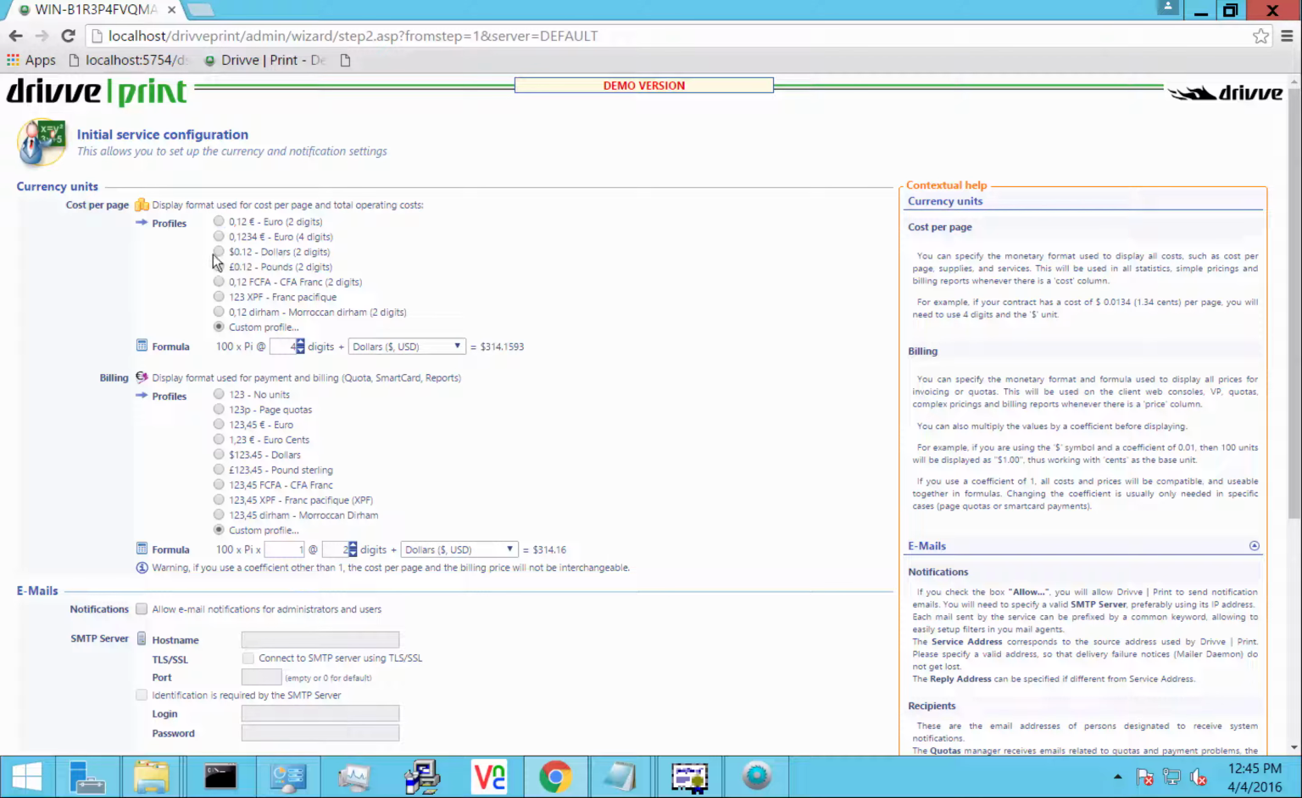If I hit next, I'll be able to set the currency, which in my case is dollars. You can also check to make sure that it's using the right number of digits.